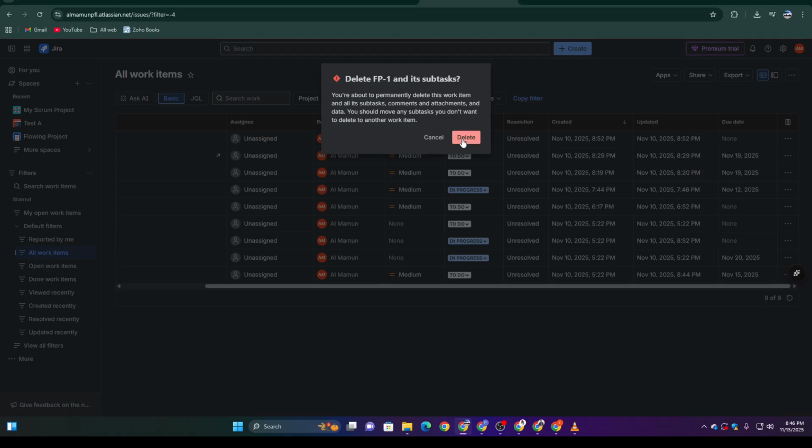By deleting old or unused filters, you not only reduce clutter, but also improve your overall Jira performance and team efficiency. So that's how you delete filters in Jira. Quick, simple, and essential for staying organized.